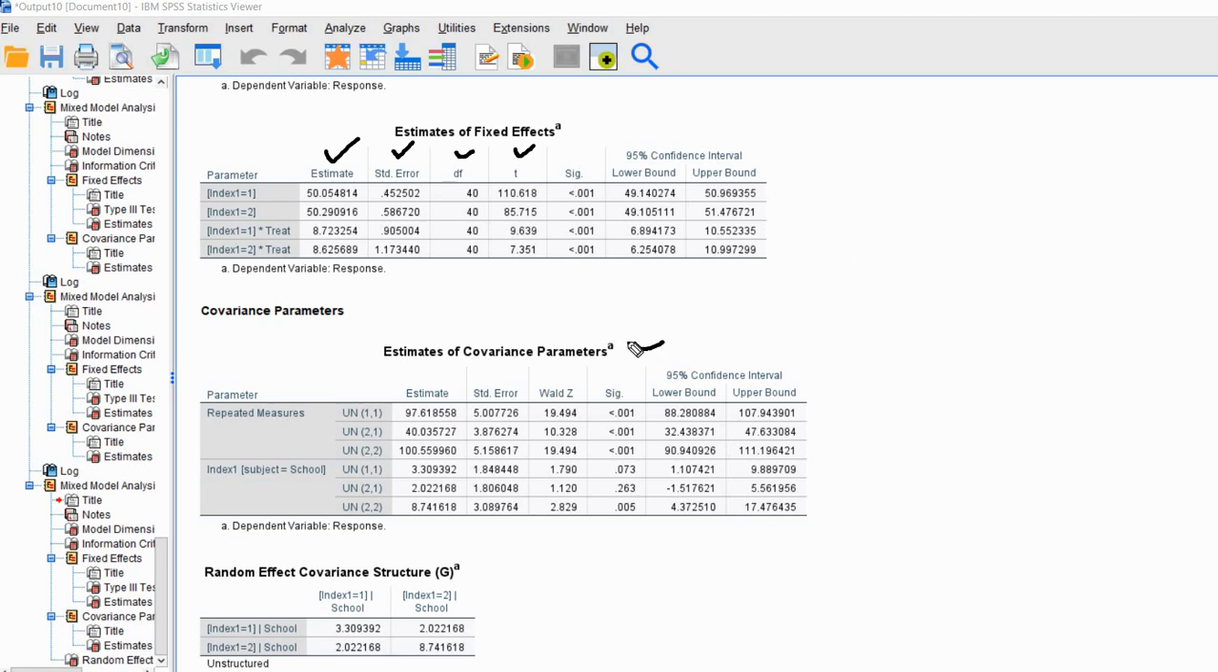As we look at our estimates of covariance parameters table here, we have our variance estimate for intention, the variance estimate for the knowledge variable, and then the covariance is given right here.